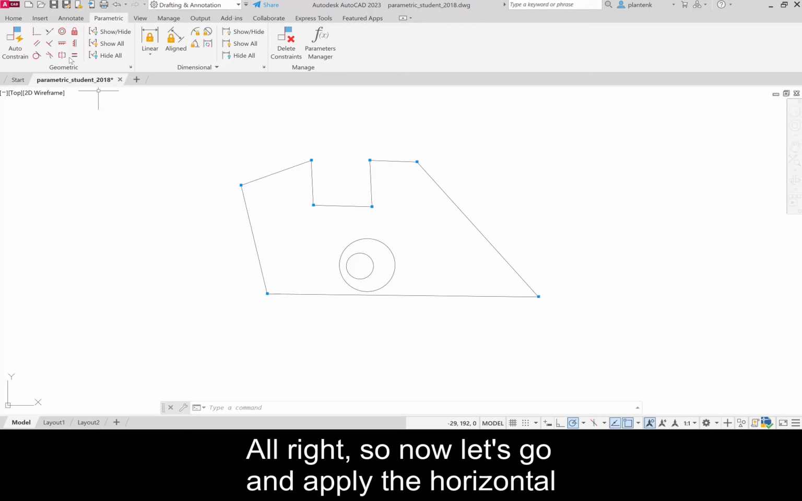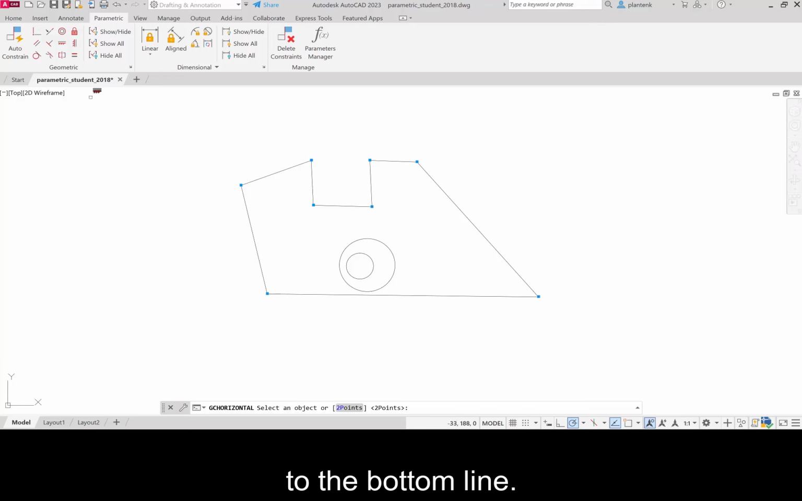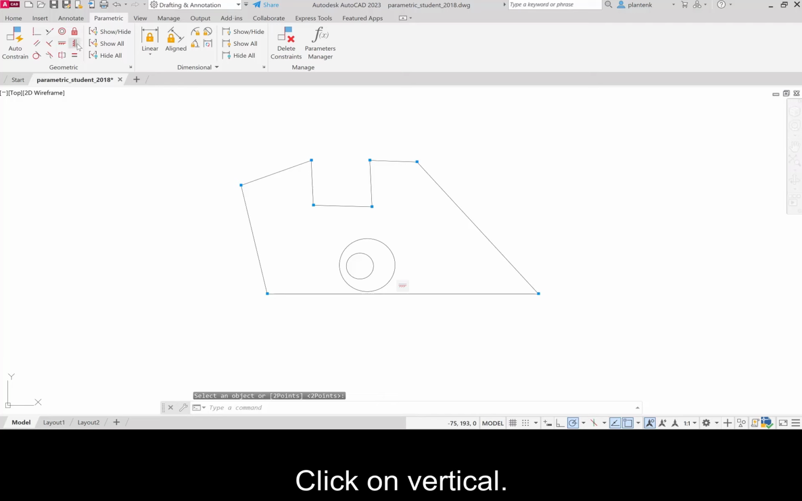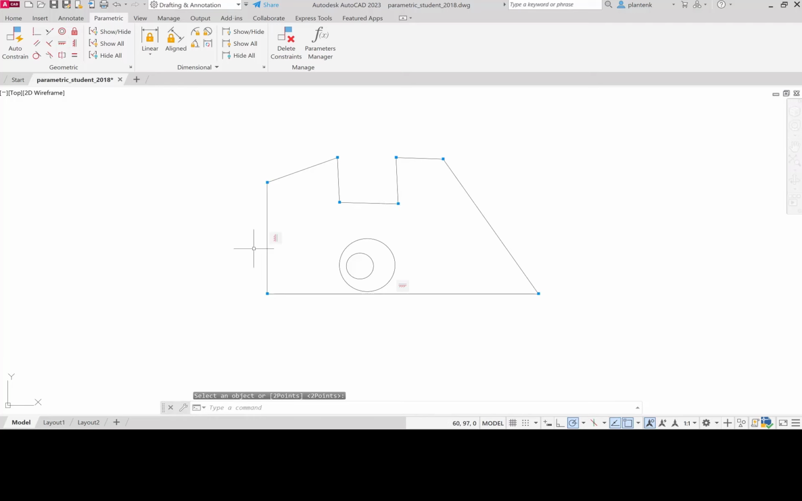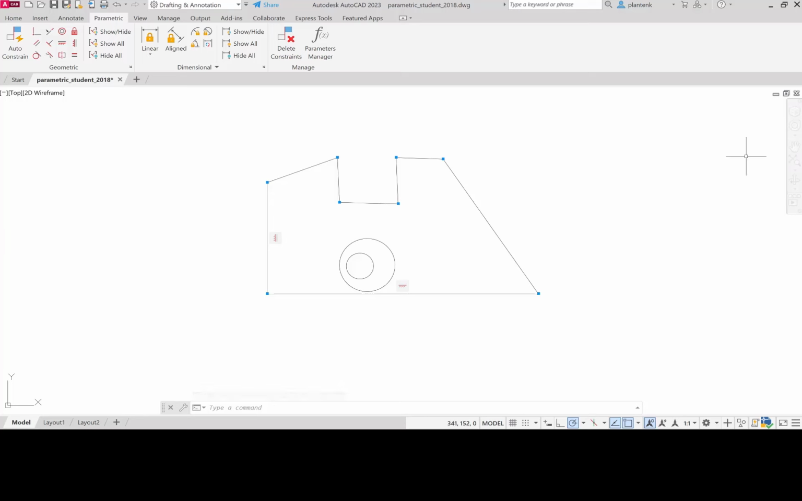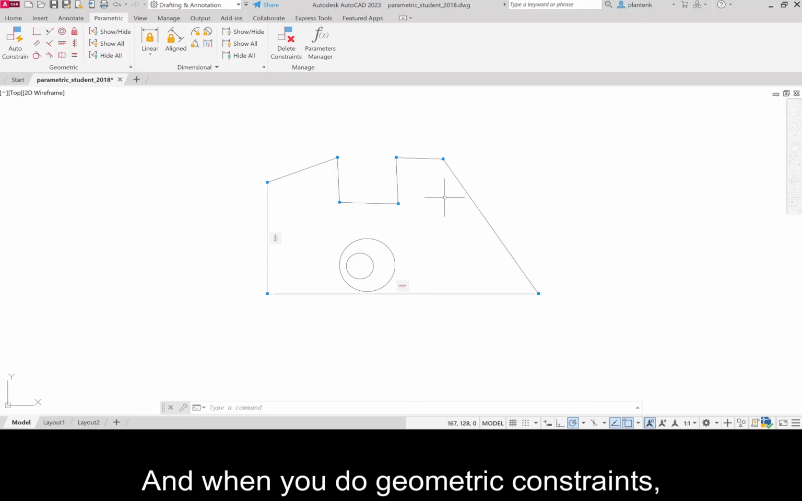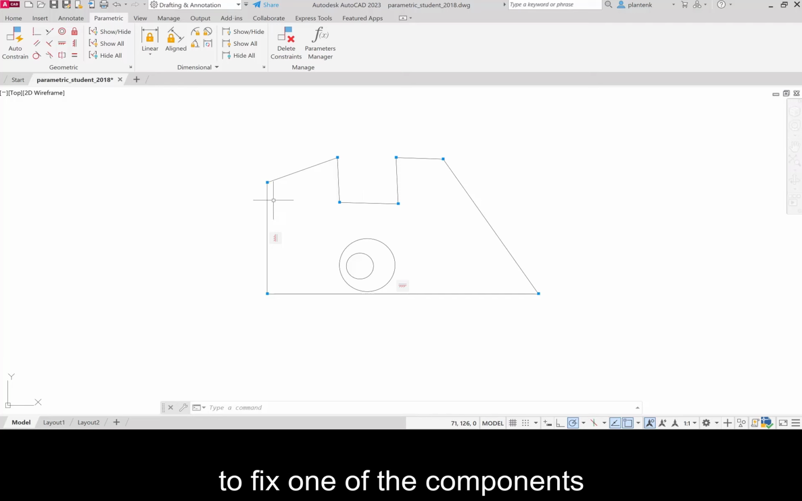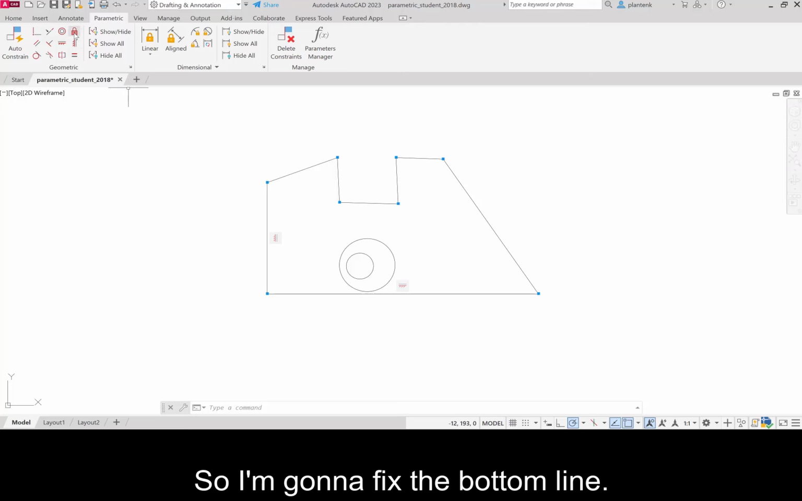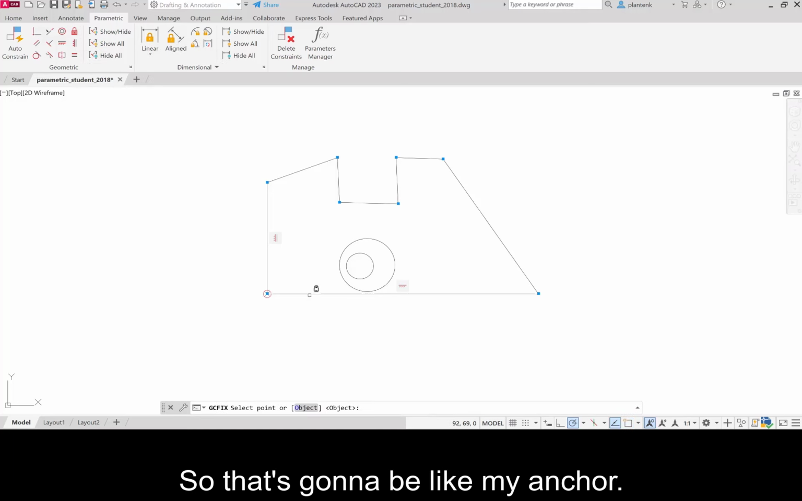Alright, so now let's go and apply the horizontal to the bottom line. So I'm just going to click on the horizontal, click on the line, very easy. Click on vertical, make that one on the left vertical. And when you do geometric constraints, a lot of times it's a good idea to fix one of the components so it doesn't, you know, move your entire drawing to somewhere. So I'm going to fix the bottom line. So that's going to be like my anchor.